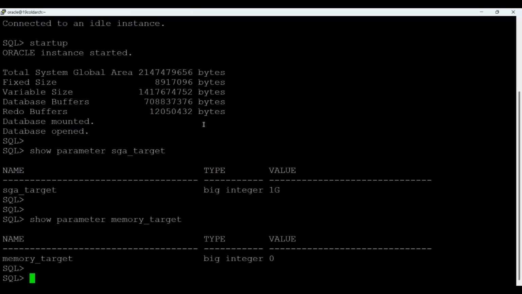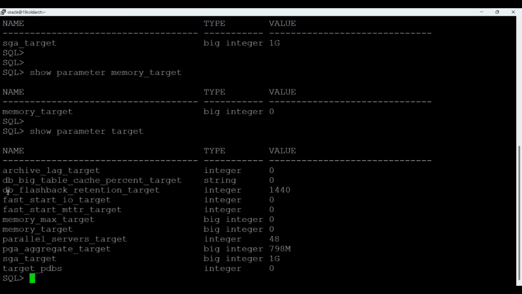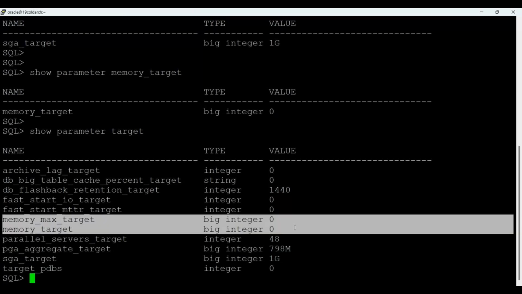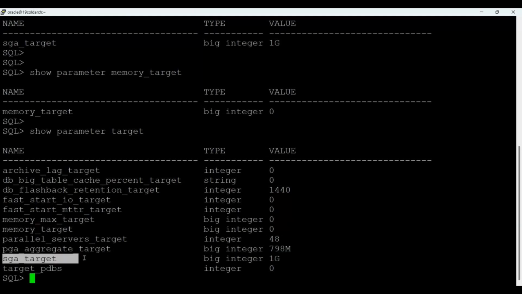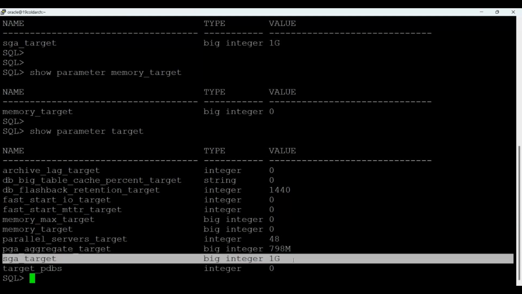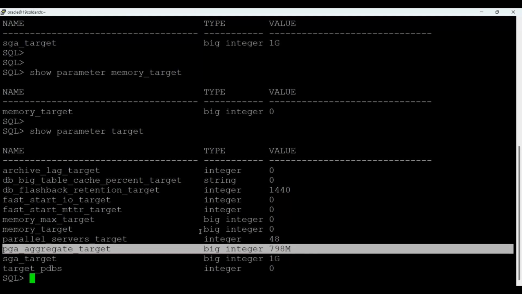So if I say show parameter target, see how many parameters there are. These two parameters are related to automatic memory management, SGA_TARGET is related to automatic shared memory management, and PGA_AGGREGATE_TARGET equal to a value will manage the PGA. So this is the way you can check how many targets you have in your database.